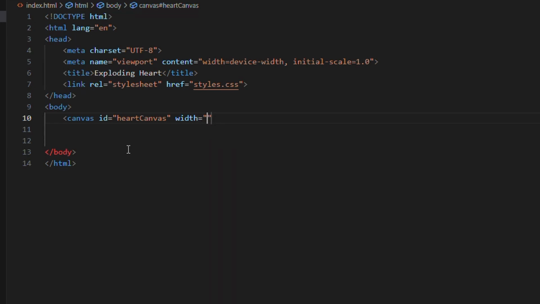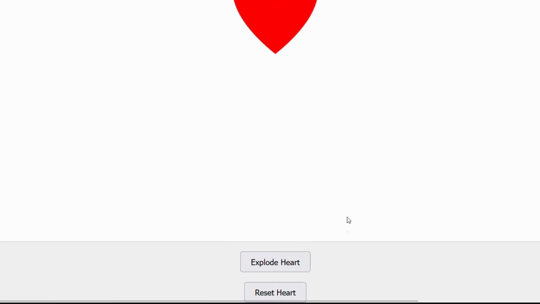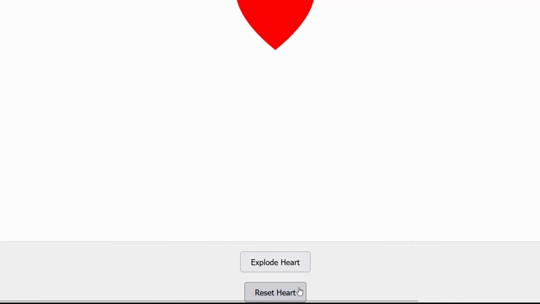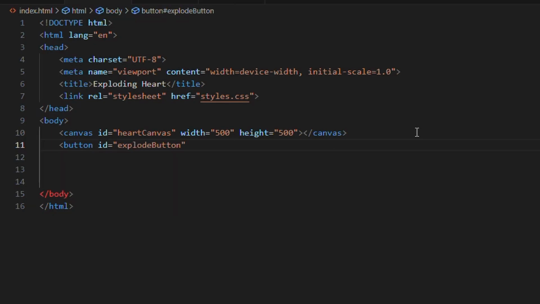I'm also going to define the width and the height inside of it as well. So we're going to have two buttons. We're going to have the explode heart button and the reset button. So you can see this explodes the heart and this will reset it back to normal. And then we're going to call this one explode button.